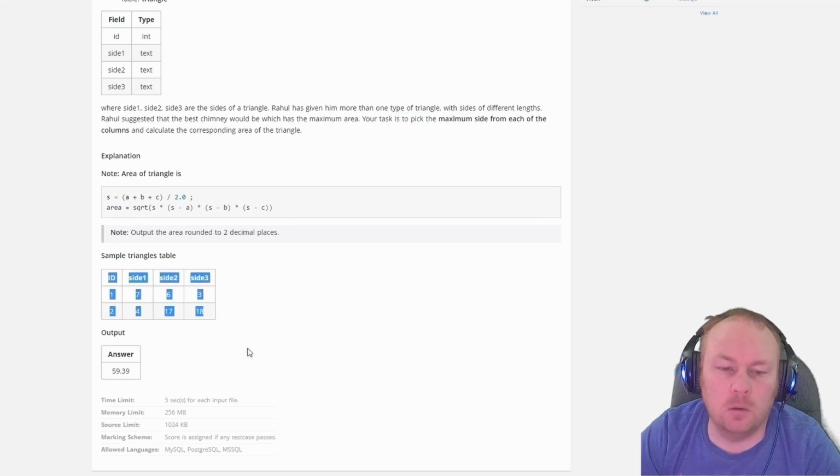So if I look at these 2 rows, the maximum side is just going to be the largest of the 2. So in this case, side 1, the maximum is 7. But for side 2, I have these 2 choices, 6 and 17. So the maximum will be 17. And for side 3, the maximum will be 18.